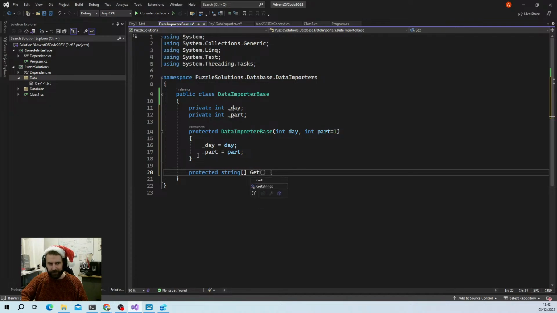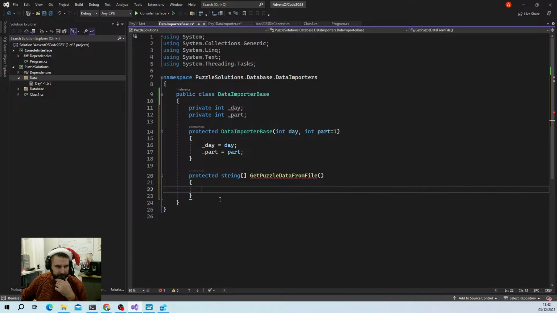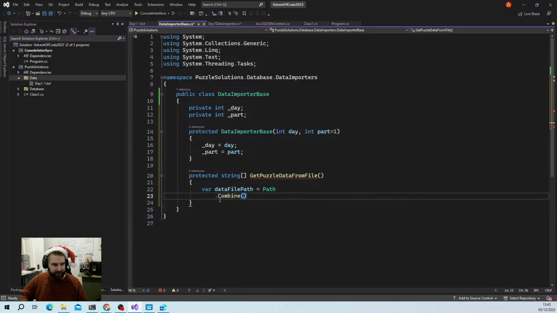No, we're not importing it. We'll just get puzzle data from file. We're not going to need to pass it any arguments. What we're going to do is say var data file equals path.combine. We just want to know where the data file is. Actually, we should probably call this data file path. Use capital F. Path.combine. I'm going to pop .combine on the next line just so it's easier to read.